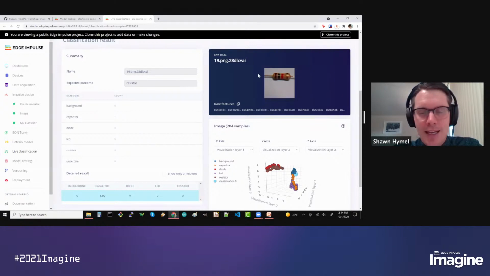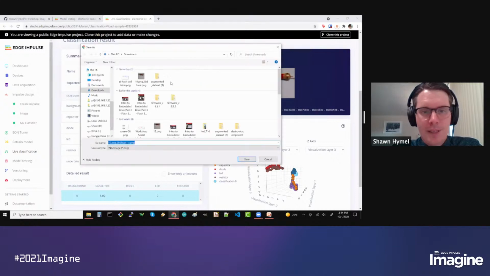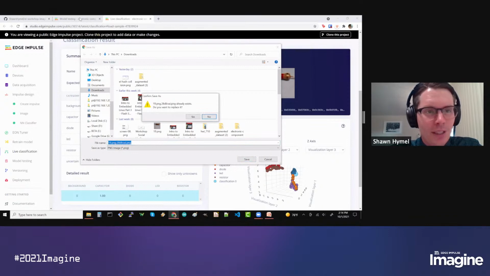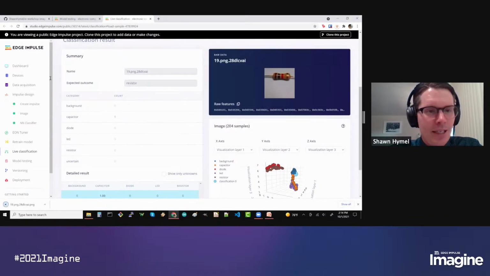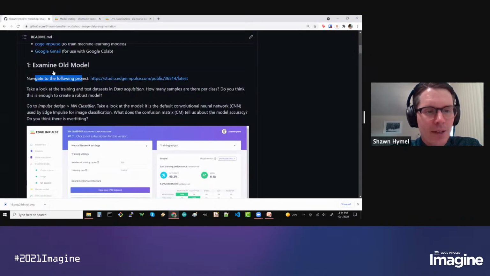save image as, and I'm going to get rid of my previous one because I tried this last night to make sure everything worked, because demo day. Oh, it already exists. Okay, well, let's save that anyway. So that's going to download. That's an actual image.